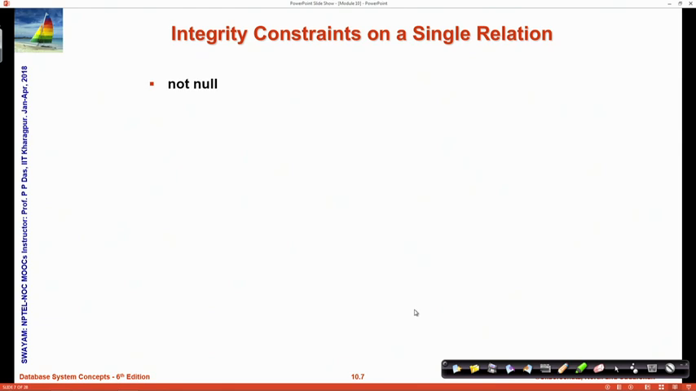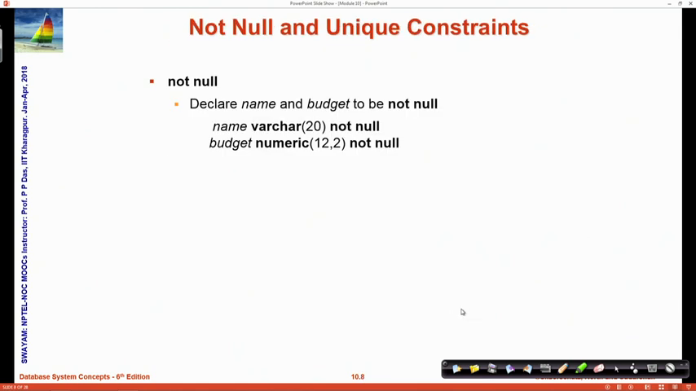We will first look at the issues of integrity constraints for a single relation. We have seen the use of not null and primary key. We will also talk about what is unique, and we will see how general constraints can be checked in terms of a check clause with a predicate P.